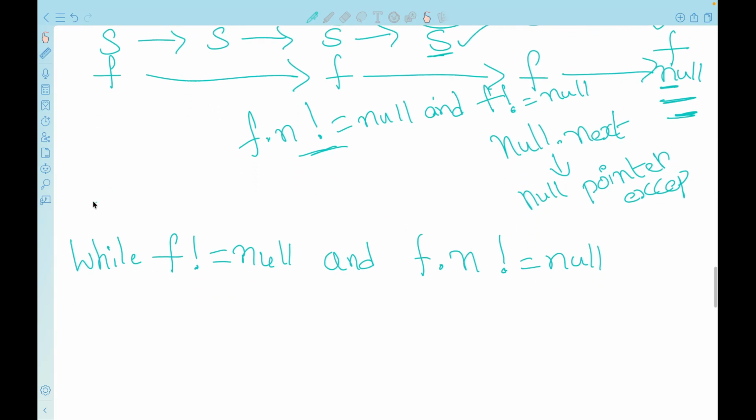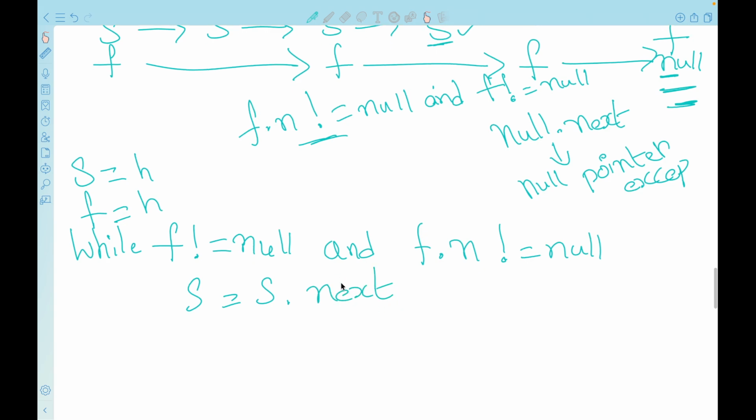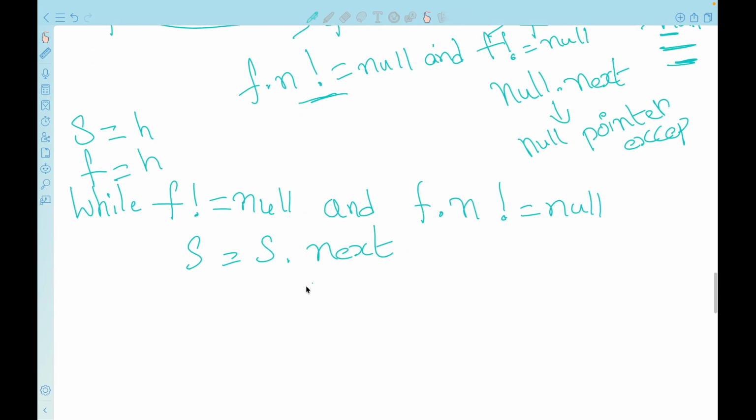Slow initially we are taking to head. Let us take it like this: slow to the head address, and fast also we take to the head address. Slow we update to the next location, until these conditions become false. We keep on repeating this process. Fast we update to the next of next location.